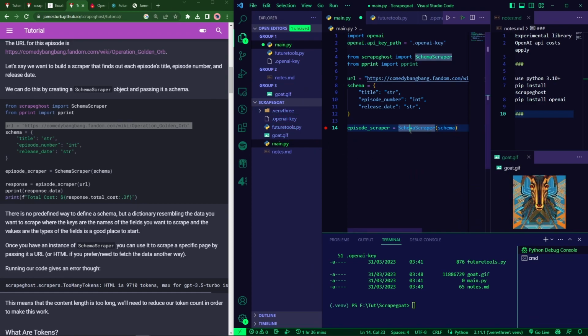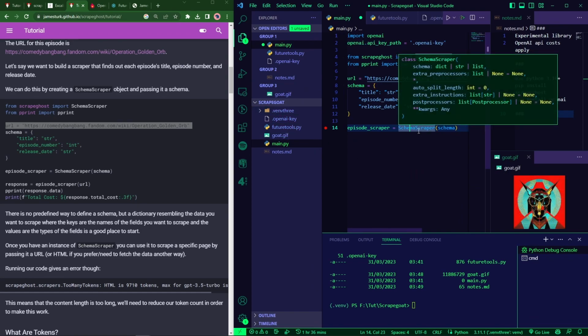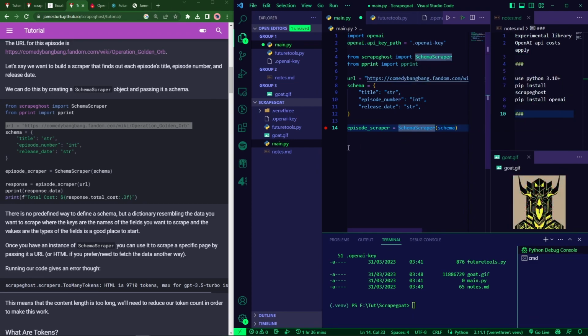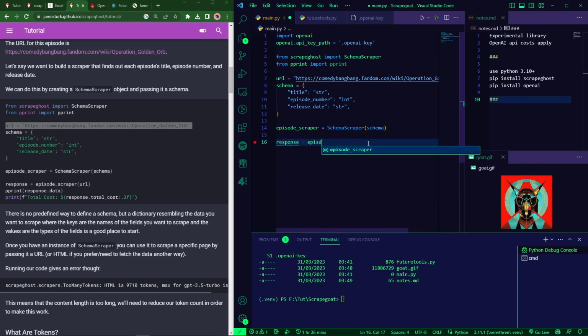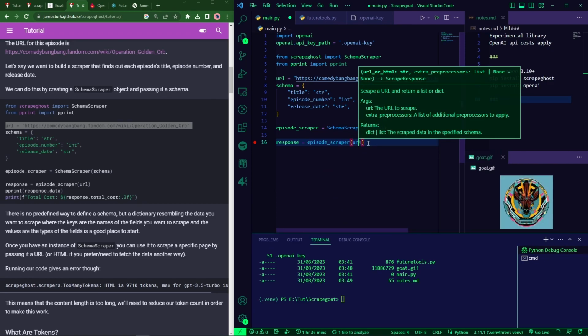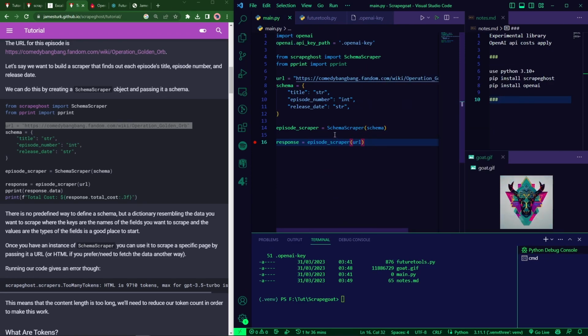Now there are a number of other options that you can read about in the documentation, and we'll look a little bit more as well. When we initialize a schema scraper, there are pre-processors and post-processors, as well as extra instructions and so on. We'll look at those in a bit. Now, let me get rid of that. Then we'll get the response. That will be the episode scraper for the URL. So we'll run the schema scraper for that specific URL here.